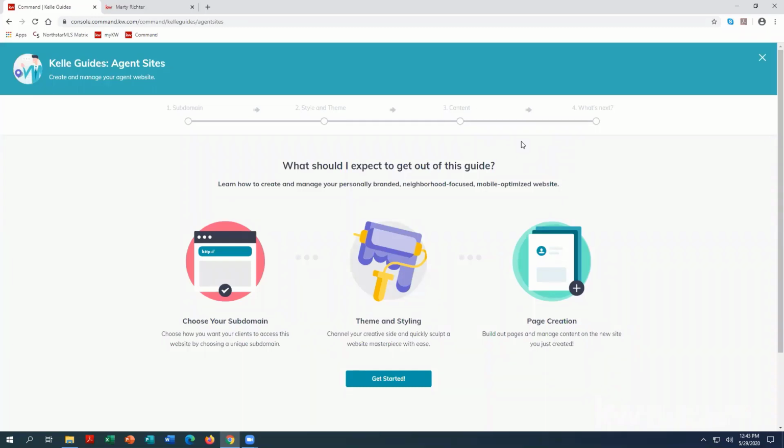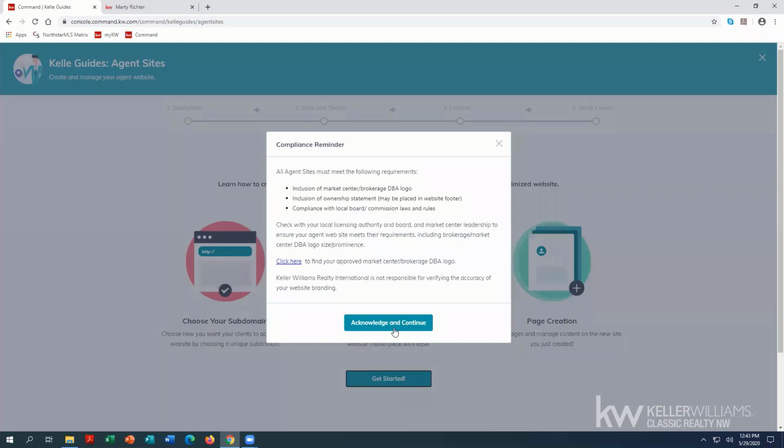Okay, now here it tells me a little bit more about what I should expect out of this guide. So I'm going to hit Get Started. And I have to acknowledge and continue that I'm going to use my brokerage DBA logo, and I'll comply to my local laws.